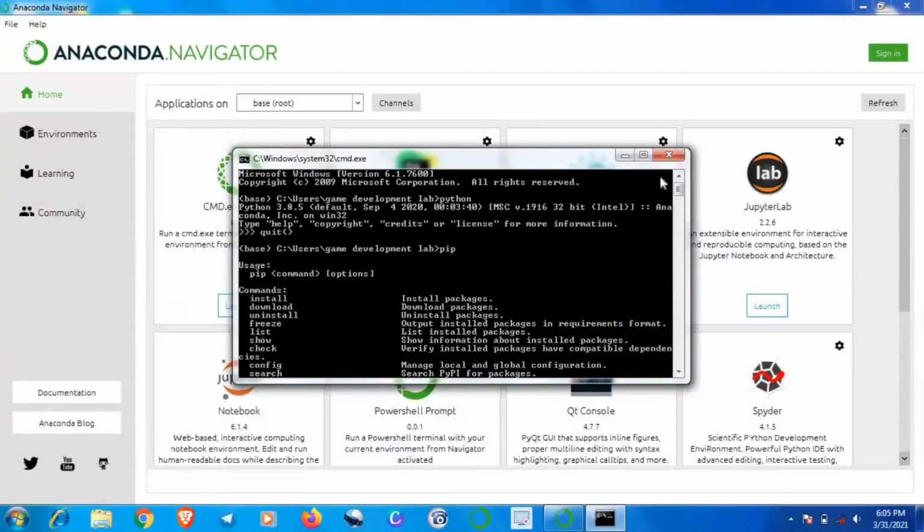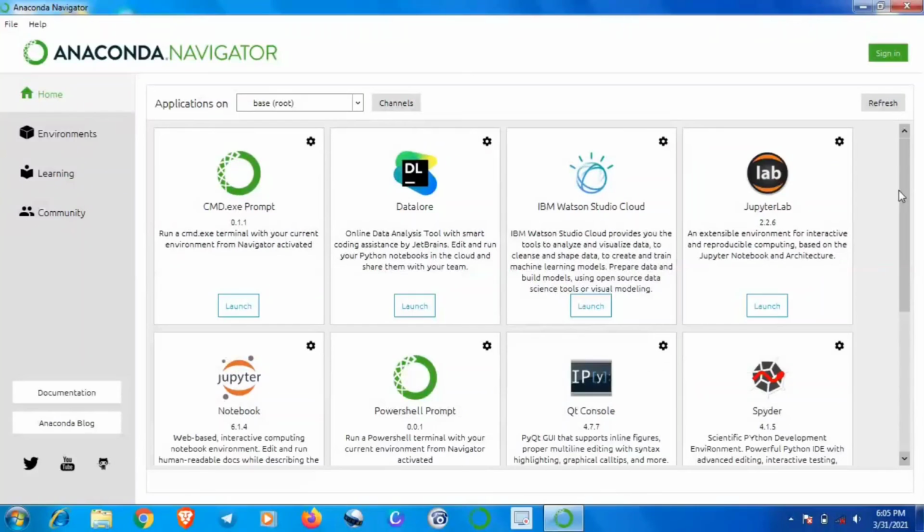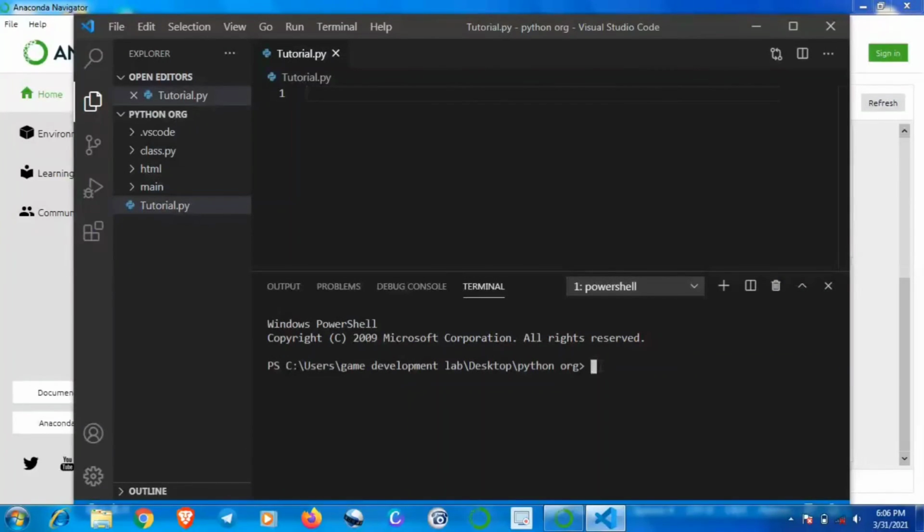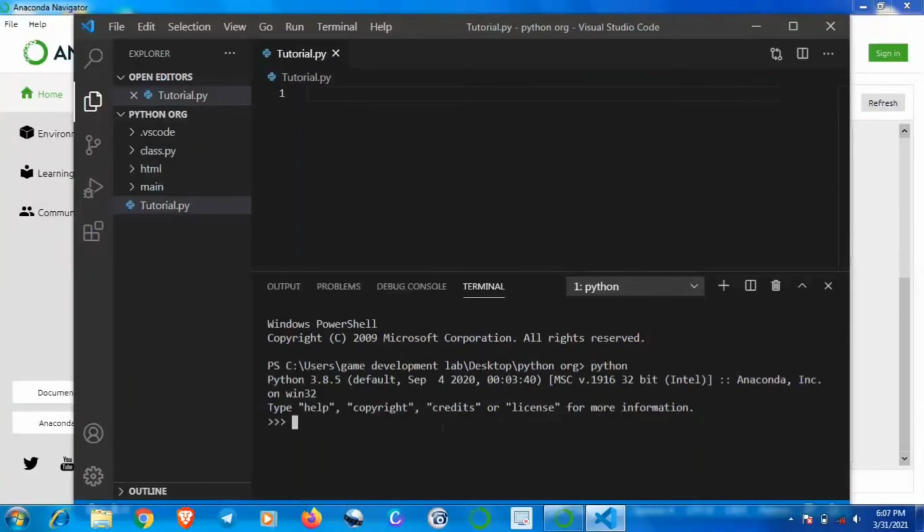If you installed any IDE, scroll down, and in the last video we installed Visual Studio Code. So I am opening it. I am typing Python in the terminal of Visual Studio also. Enter. In Visual Studio also you can just use the Anaconda Navigator's Python version.